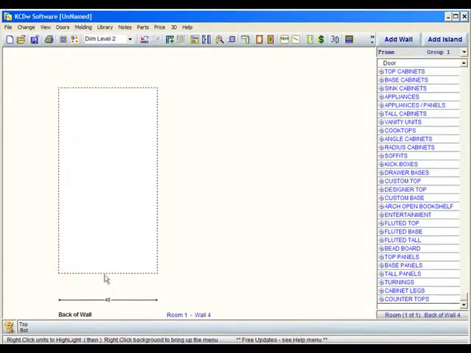Left mouse here will bring you back to the front of the wall, just making the front of the wall active. Right click makes the back of the wall active. Now if we went to put a raised panel back, it would be on the back side of the wall.